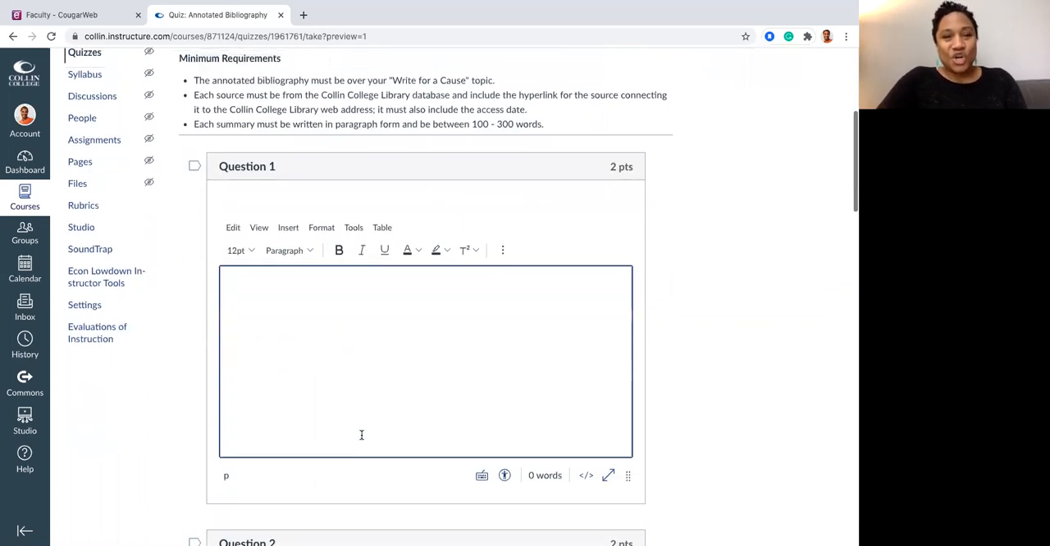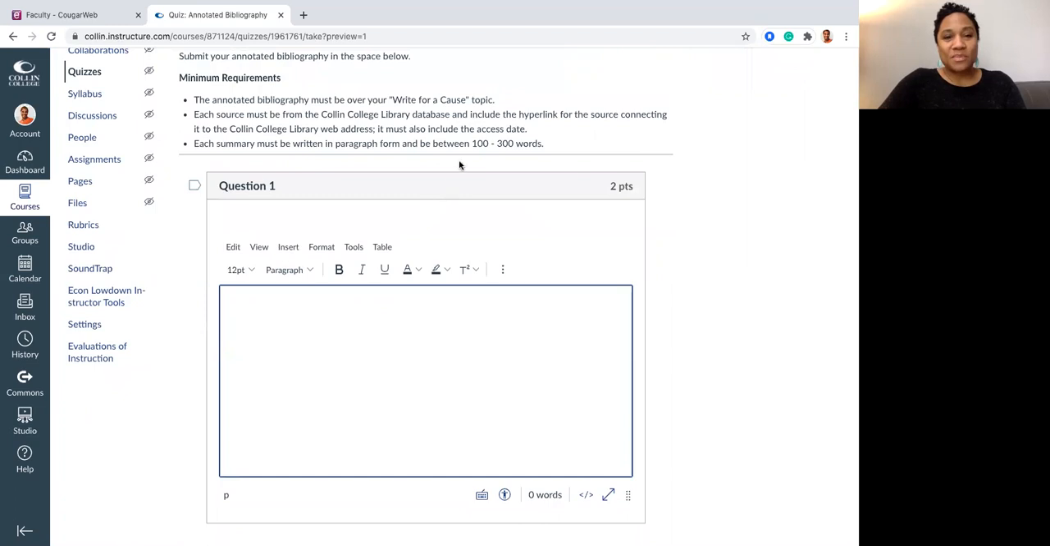All right. So your summaries must be between 100 to 300 words. You can go over 300 words. It's really just to give a range, but you cannot go under 100 words. If you go under 100 words, then you will not receive credit for that entry. It'll be a complete zero for the whole thing. All right. This assignment's worth 10 points on your final grade. Each one is 2 points each.